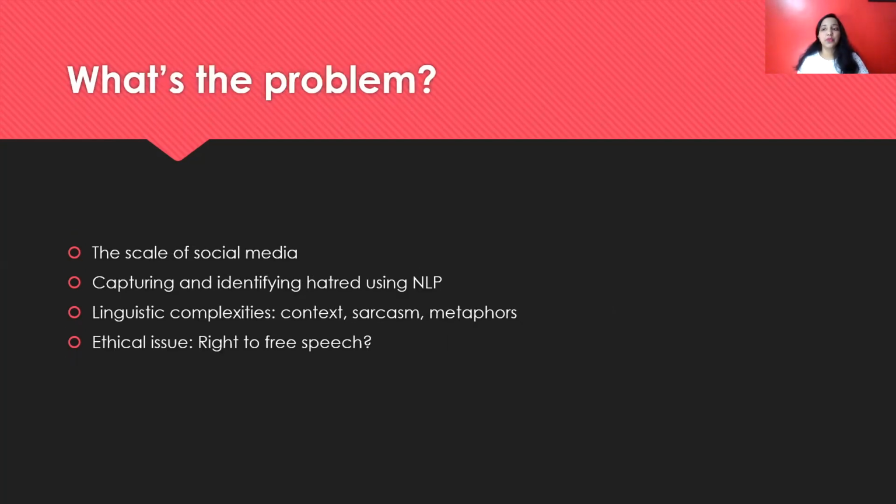And so let's look at the challenge from a technical standpoint here. One thing is definitely the scale of social media, right? There's no way that a team of people will be enough to solve this problem manually, because there are billions and billions of social media users, and there's so much content being generated every second. Even right now as we speak, I'm sure there are millions of posts being generated on social media. So we need AI for this problem, right? And more specifically, we need natural language processing.